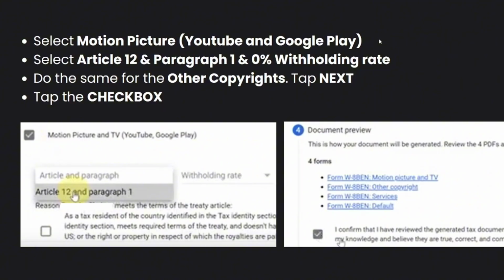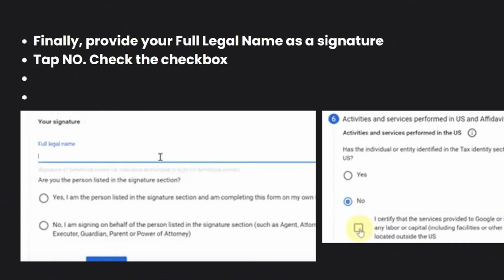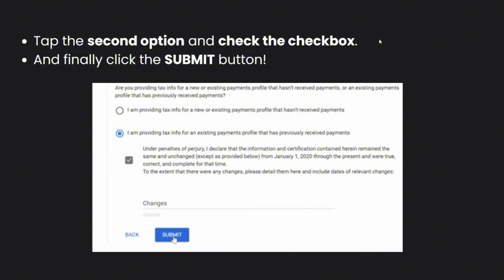Here you have to provide your full legal name in your AdSense as a signature and then tap No in the checkbox. And then you just need to tap on the second option and check the checkbox here. And finally, click the Submit button.